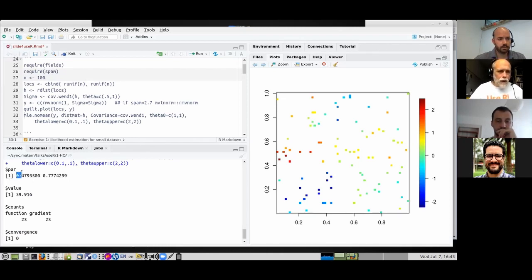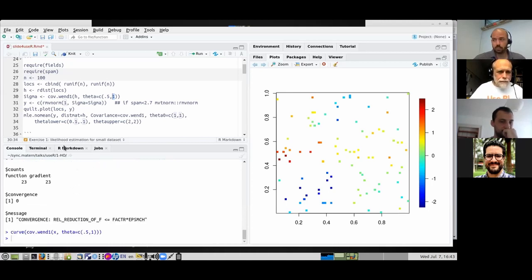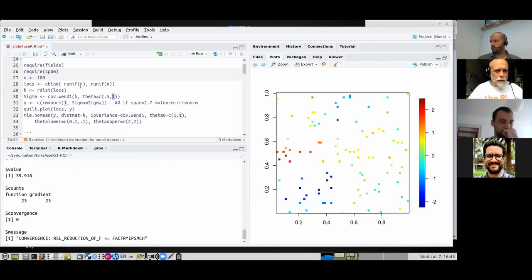So 0.47 or 48, 0.78 instead of 0.51, so not too bad with 100 observations. The value, I think that would be the negative log likelihood, would be 40-ish. It took 23 function counts to evaluate. But we have our parameter estimates.